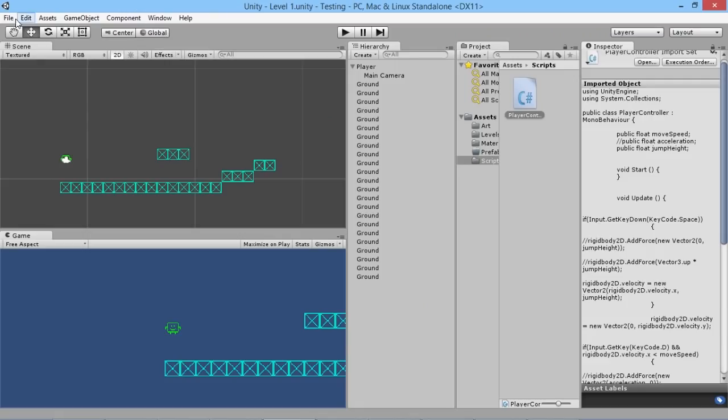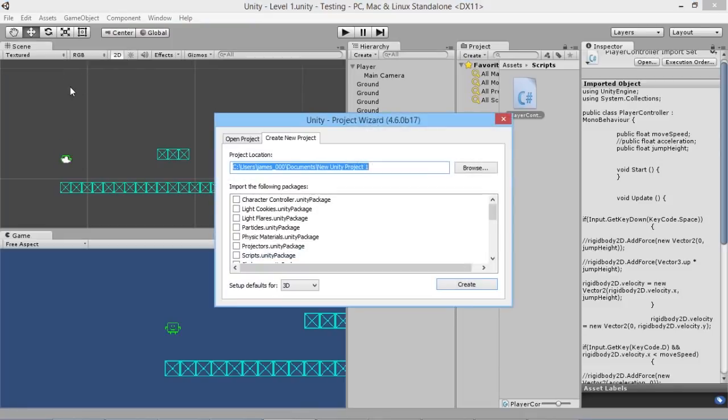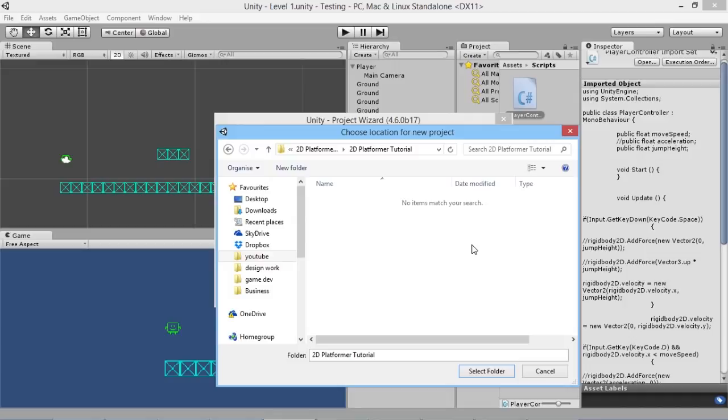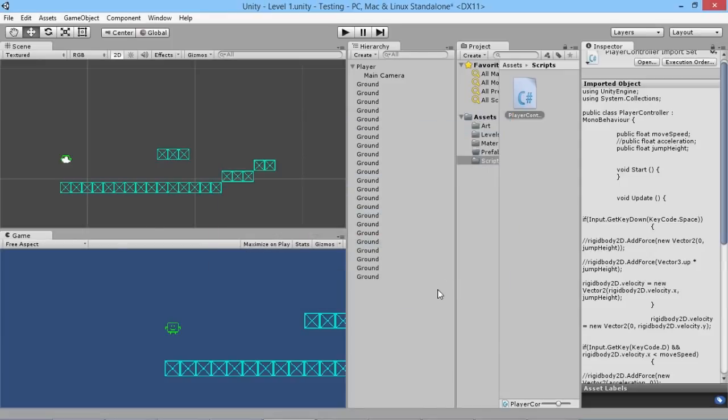So anyway, go to Unity, and either the first time you start it, or if you click new project here, you find a folder, hit this browse button, and find the folder you want to put your project in. You can call the folder anything you want, and basically just have an empty folder wherever you want on your desktop. Select that folder, and on this button down here, you want to set up defaults for 2D. You don't need to have any of these other things ticked. Then just hit this create button here.